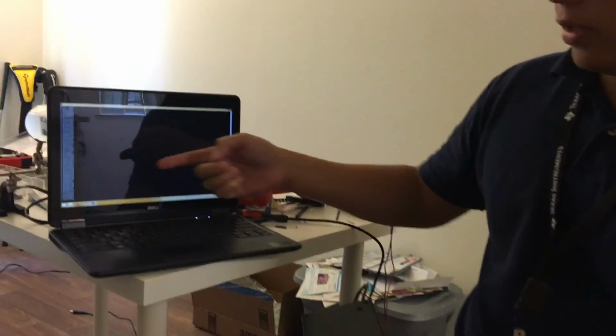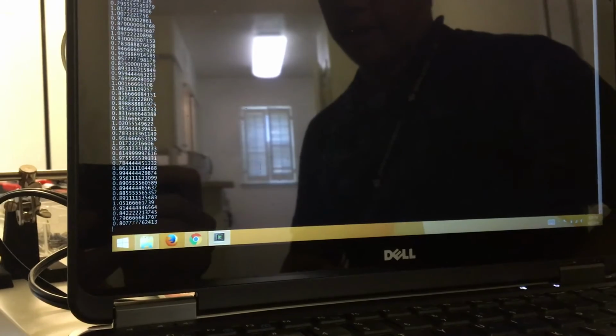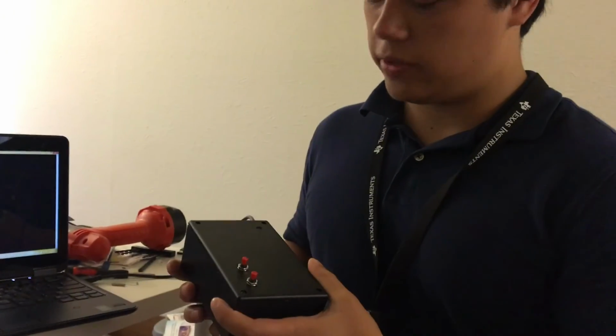So here you can see there is a readout of the current volume in the venue, and if we say something, hello, hello, you can see that the output jumps. So that is a quick rundown of our passive sensor hub.